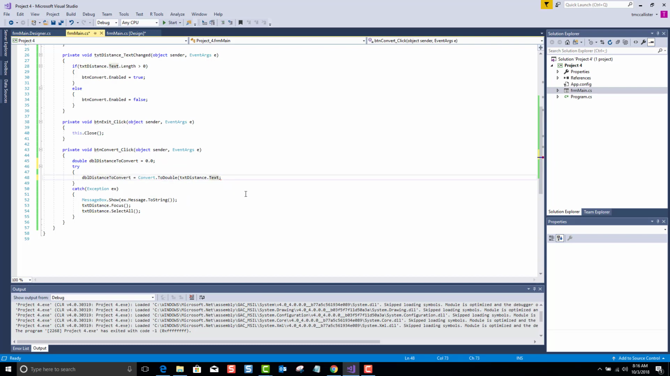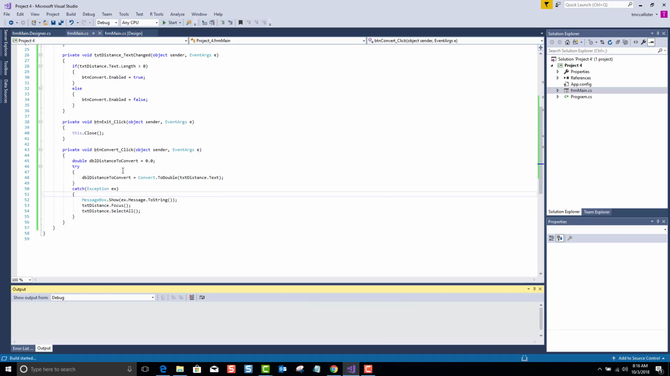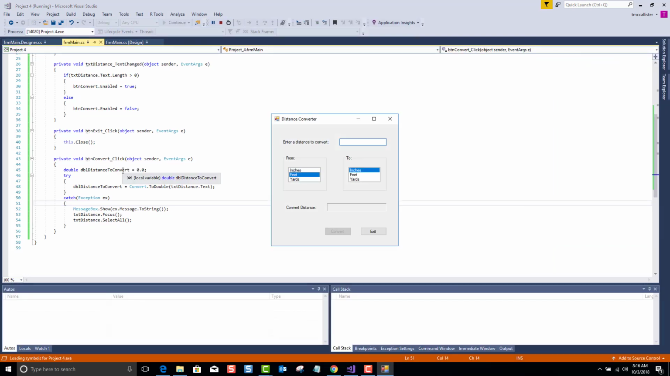Now, if that doesn't convert to a double, it's going to throw an exception. It'll come down here and do this. So what I'm going to do is save it and run it. And we're about to end part 1. I'm going to put A in there. That won't convert to a number. I mean, you could conceivably convert it to an ASCII value, but that would be totally ridiculous in this scenario. So let's see what happens when I hit the convert button.